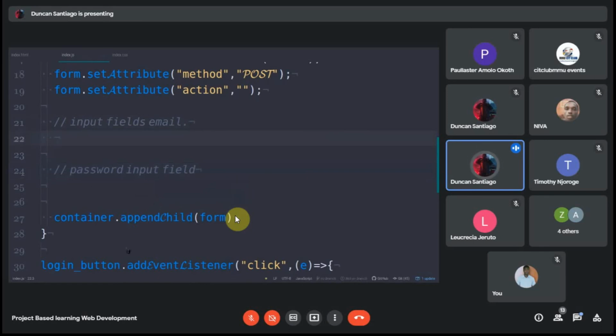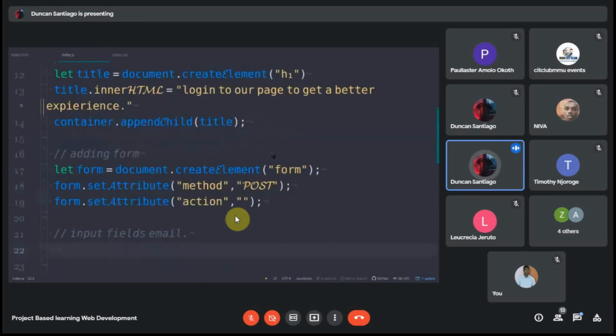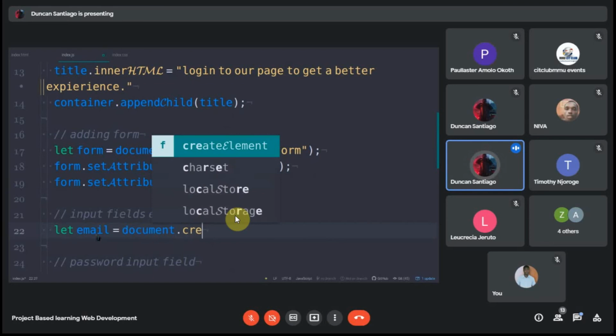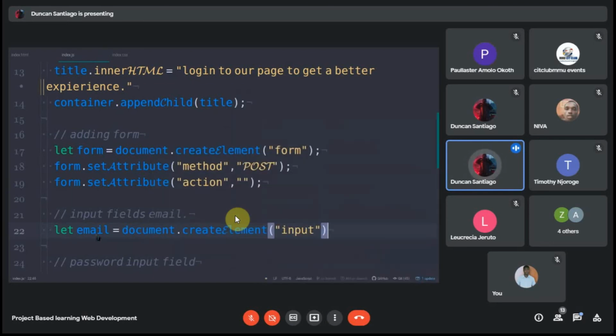So to create an input field, I'm just gonna do the same thing I've been doing: document.createElement, passing the input element as the parameter in that function. So let me just get down to this thing. I'm gonna define an email field. This is a variable, and I'm assigning it to document.createElement. The element I want is called input.